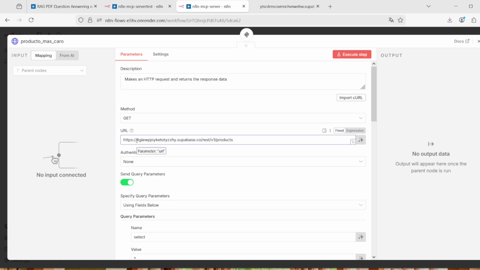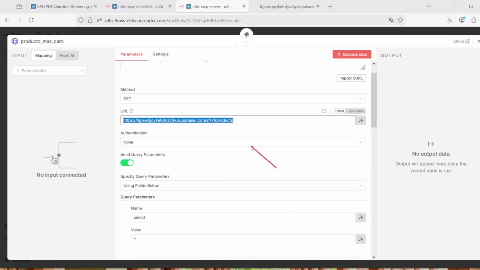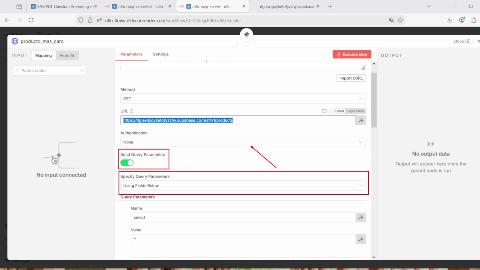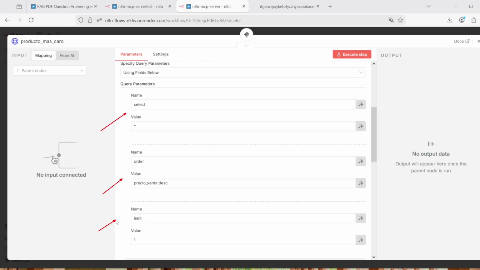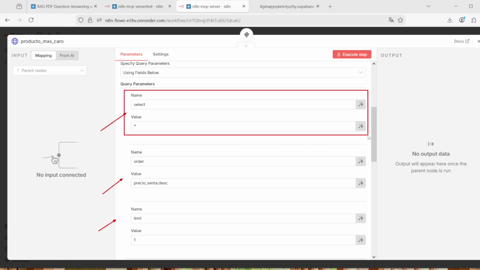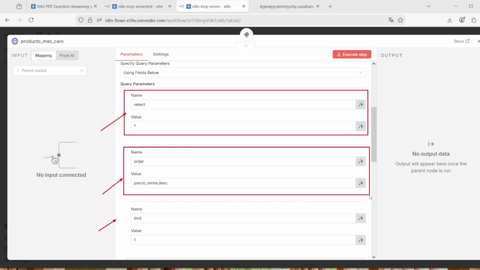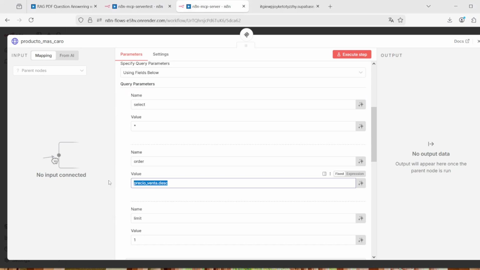Don't worry, I will share the whole flow. The indications will be in the comments. We won't use any kind of authentication. We will enable Send Query Parameters. In Specify Query Parameters, we will choose Using Fields Below. Here in this section, we will add 3 parameters. With this parameter, basically, we are telling that we would like to retrieve the whole details of the most expensive product. With this one, we are indicating that we would like to order the products in the table products by sale price.